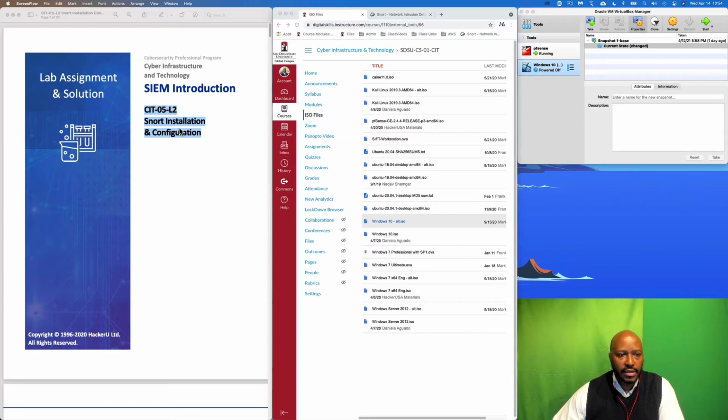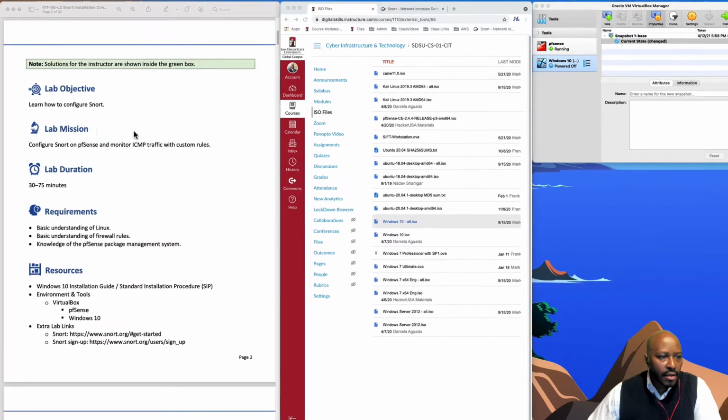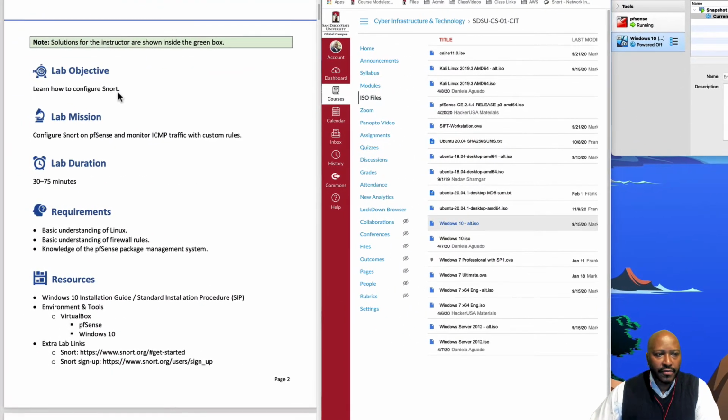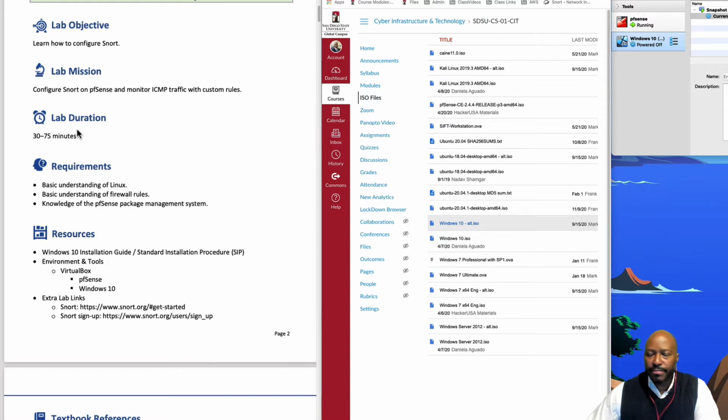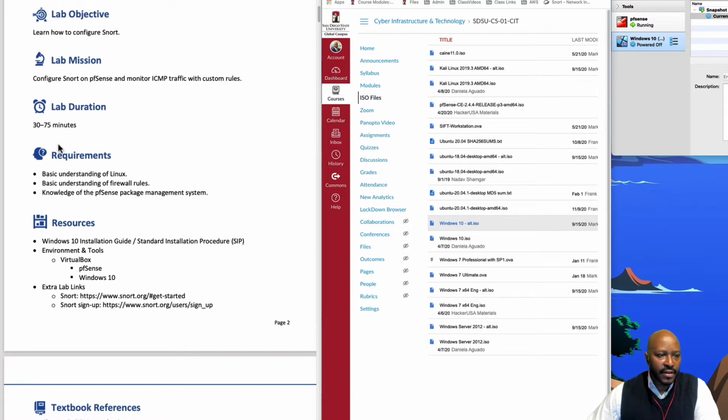CIT-05-L2, Snort Installation and Config. In this lab, we're going to learn how to configure Snort on pfSense, and monitor ping traffic with custom rules. Lab duration is about 30 to 75 minutes.